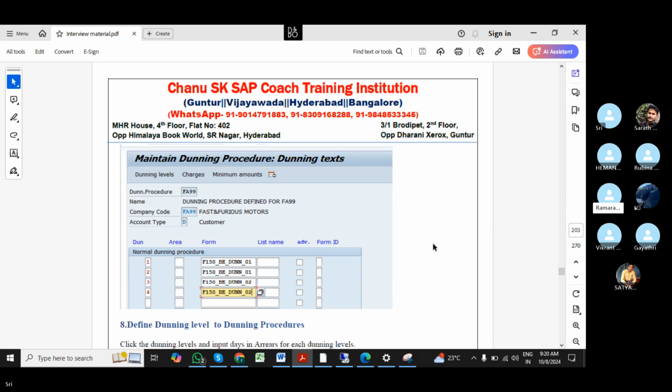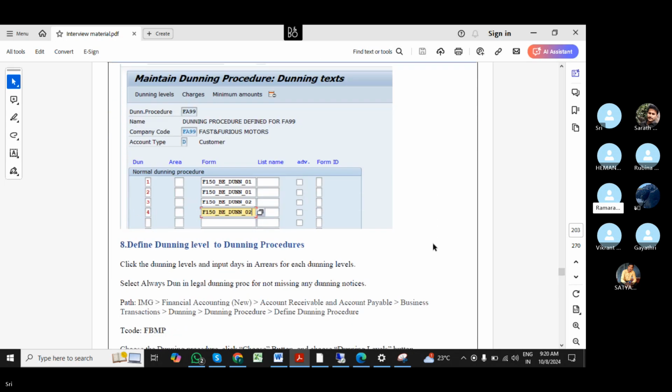Yes, here we have to give our dunning procedure and dunning procedure name, company code, account type D, customer, and we have to give these form IDs. That is F150_D_DUNN_01. And second one F150_DE_DUNN_01. Third one F150_D_DUNN_02. And next one F150_D_DUNN_02. So we have to give like this.